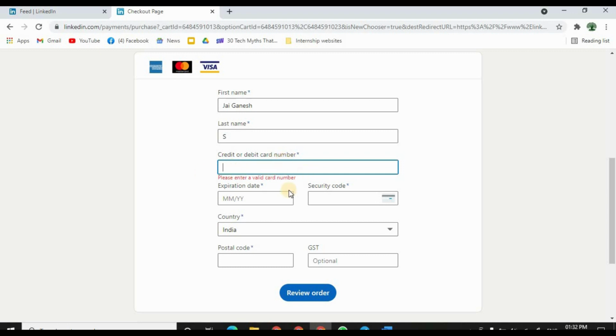So enter the credit card number, then the expiry date, and then the security code, which is similar to the CVV code, which you can find at the back side of the credit card or debit card. Fill out the country and the postal code. Postal code is nothing but the pin code of your area, and GST is optional, you can leave it blank. Finally, you can click on review order.